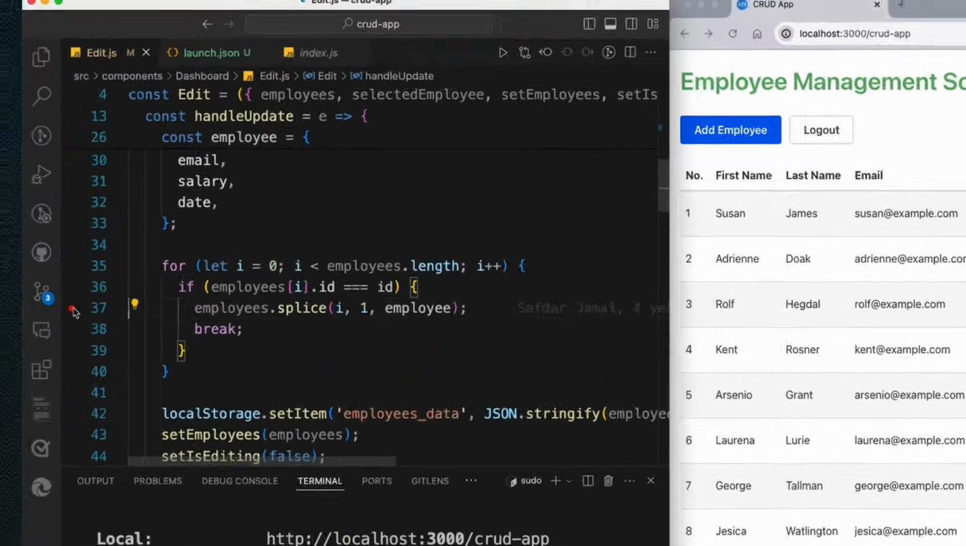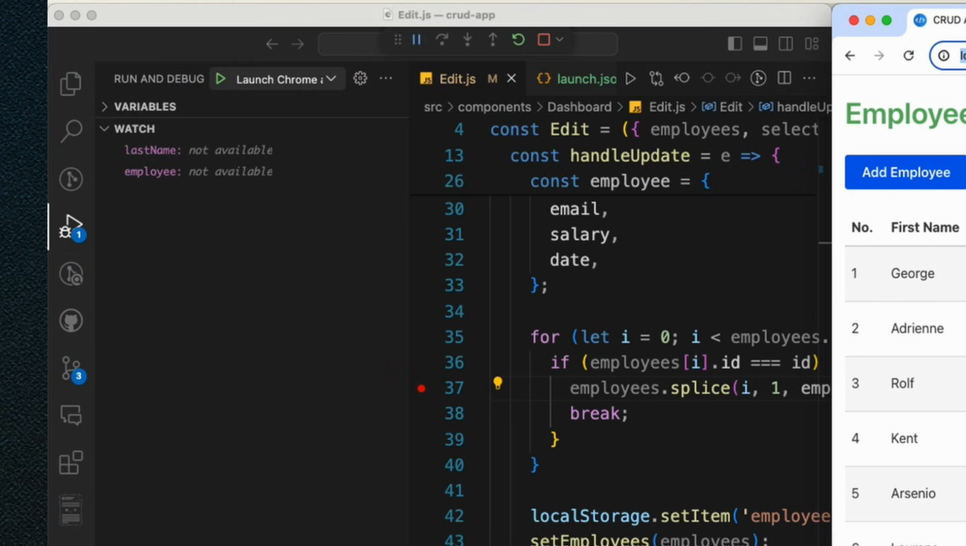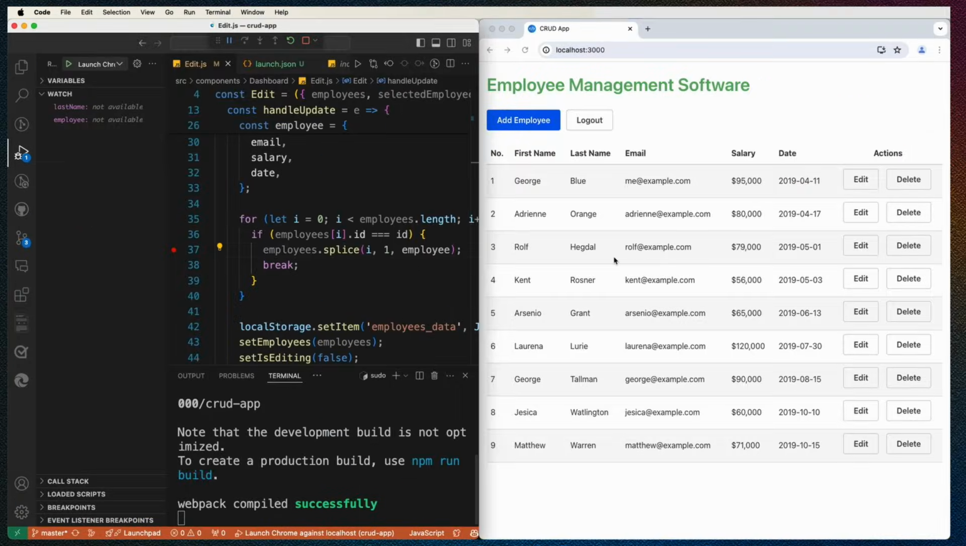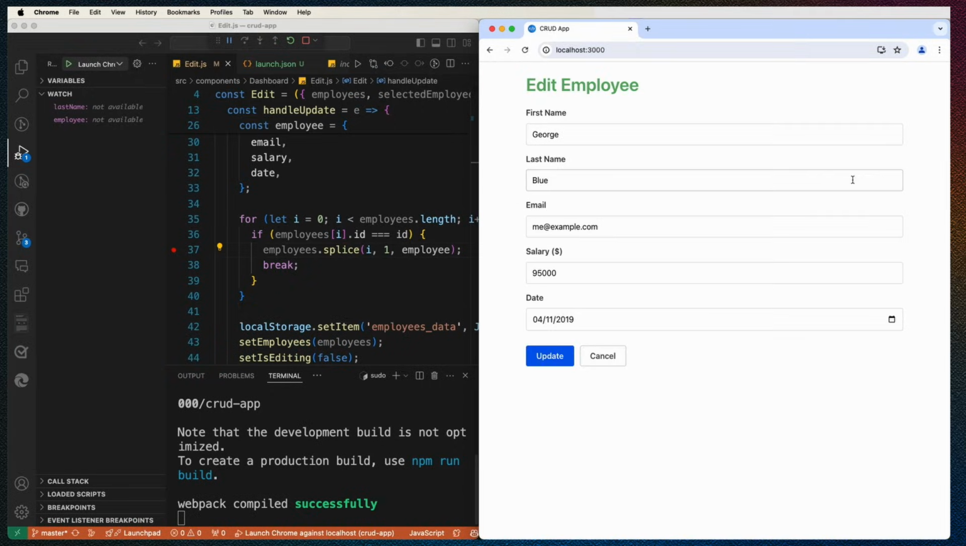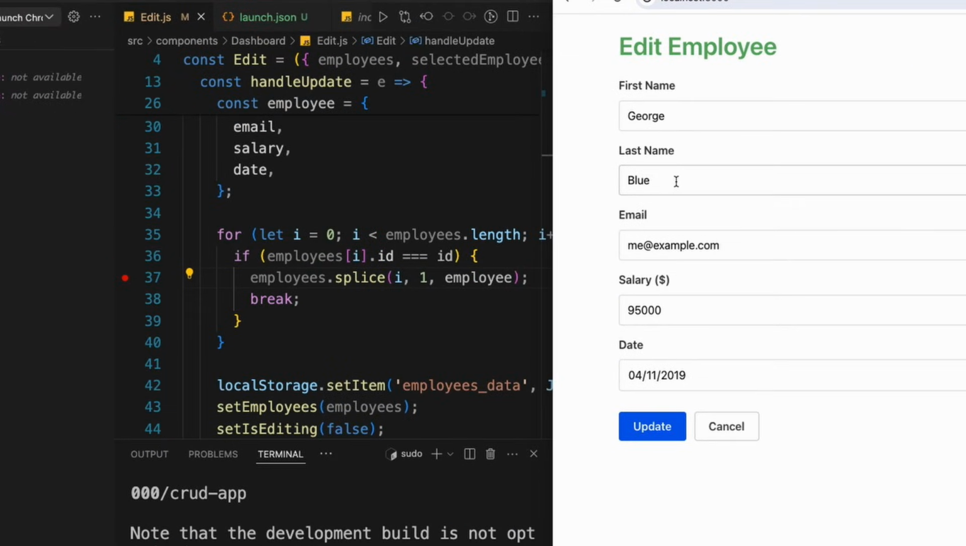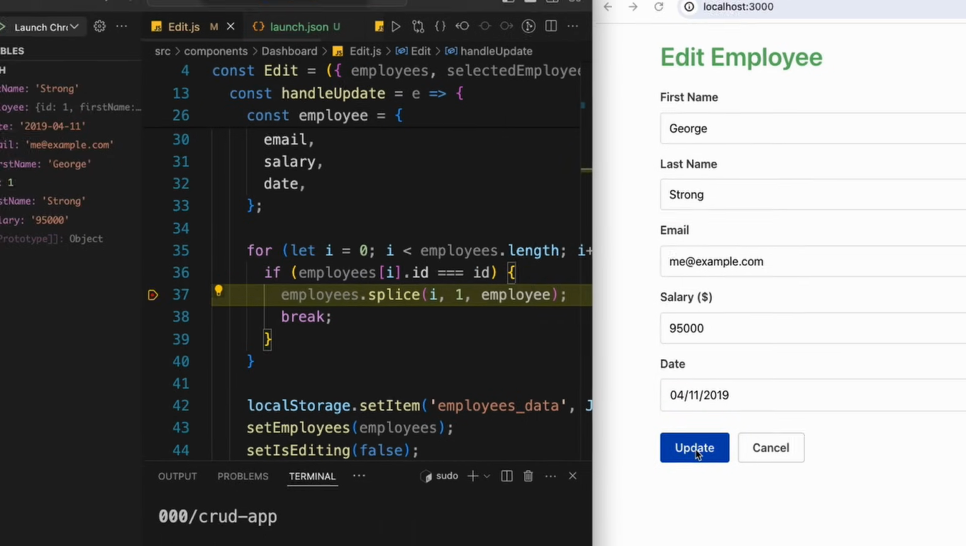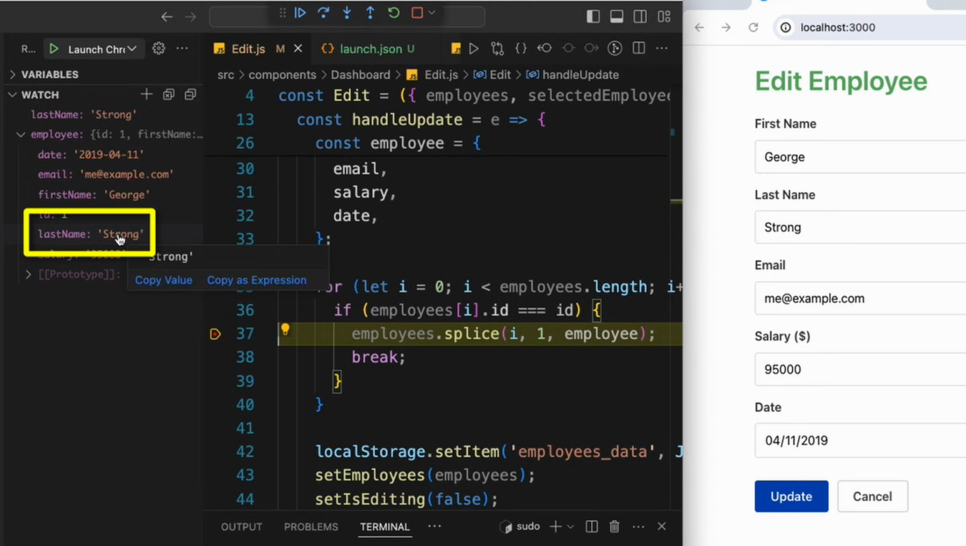Now for my demonstration, I'm going to be showing how to manipulate some variables, which will be reflected from the edit page. So I'll add a breakpoint right here. And I will start the debugging. And similar to what I've shown before, we're able to set breakpoints to manipulate data. But in this case, I'm going to go ahead and choose edit like I mentioned and say that we want to change George Blue to, let's say, George Strong. And we click update. As you could see, under our watch variables, it indicates strong.